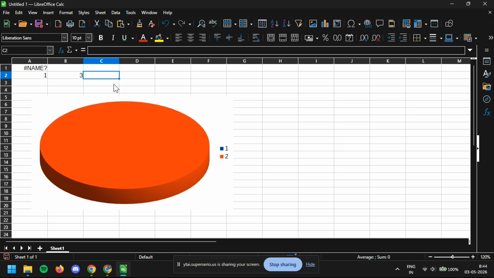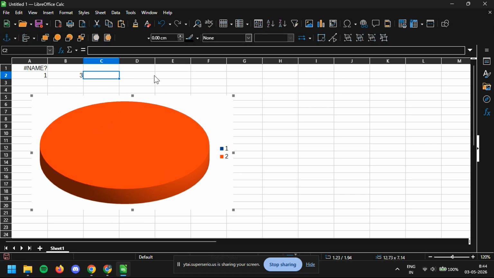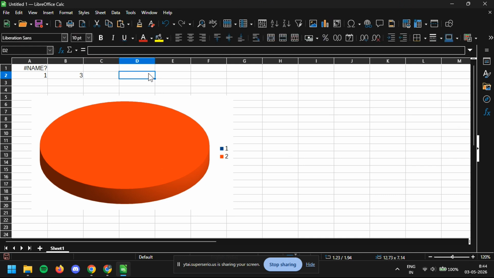So that's the simple overview of how to use LibreOffice Calc. You've learned how to open Calc, enter data into cells, understand rows and columns, use formulas, insert functions, format your spreadsheet, create charts, and save your file.